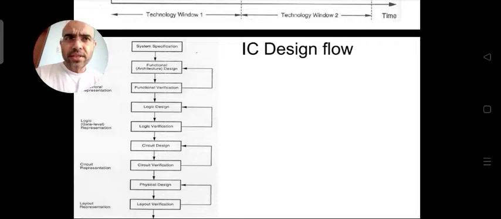This is also called the IC design flow or the VLSI design flow. We start with the system specification, and then we design its functionality. When we say functionality, it means how it is going to behave, what functions it is going to use. Then we write the functional architecture, and once it is written, we verify it. This is like backtesting, again and again the same thing.